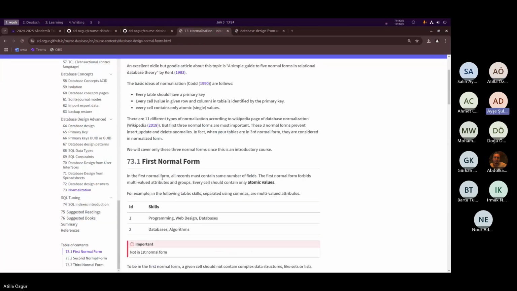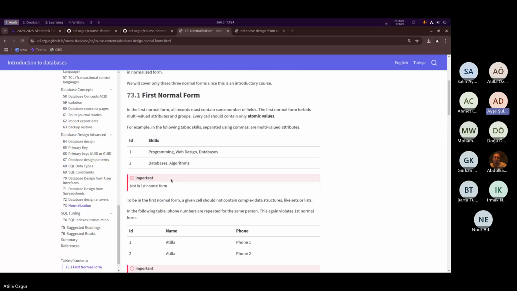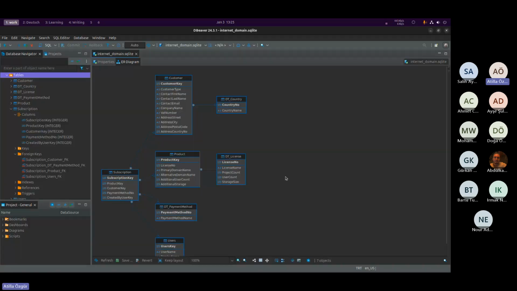Could it be that since the customer information is not directly connected to the address, it should be separated? Okay, let's go over. First normal form. It should be a repeating one. Do we have something repeating?